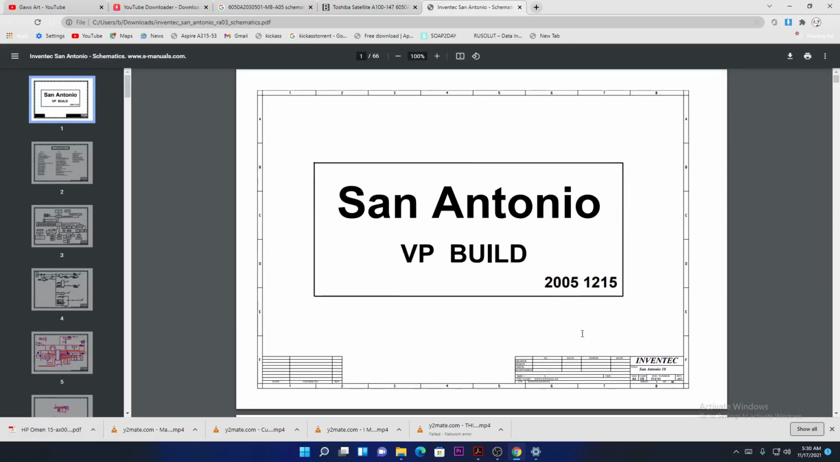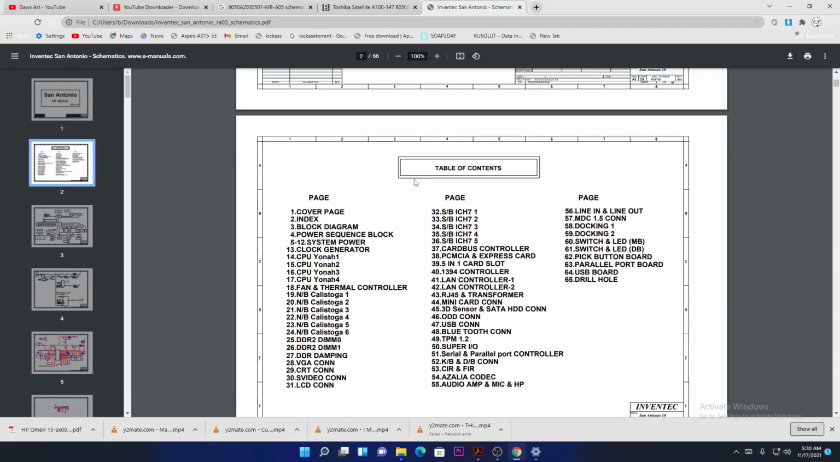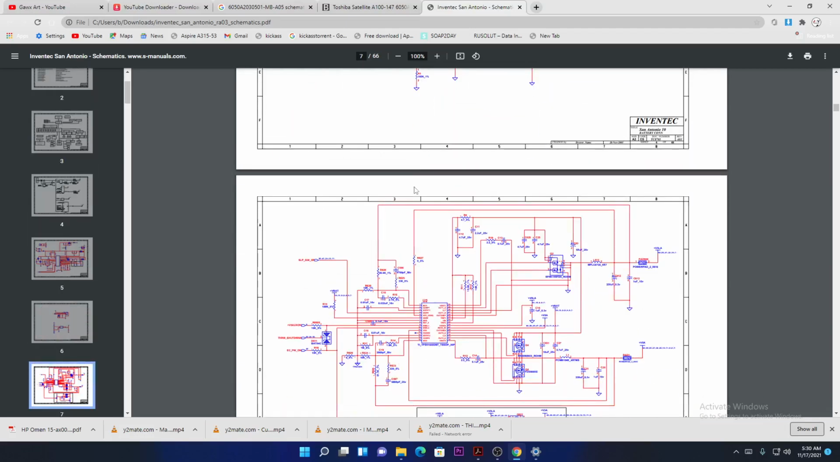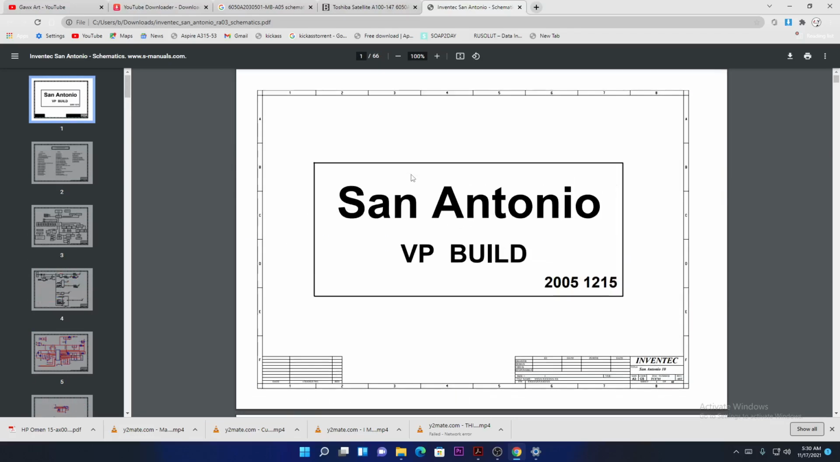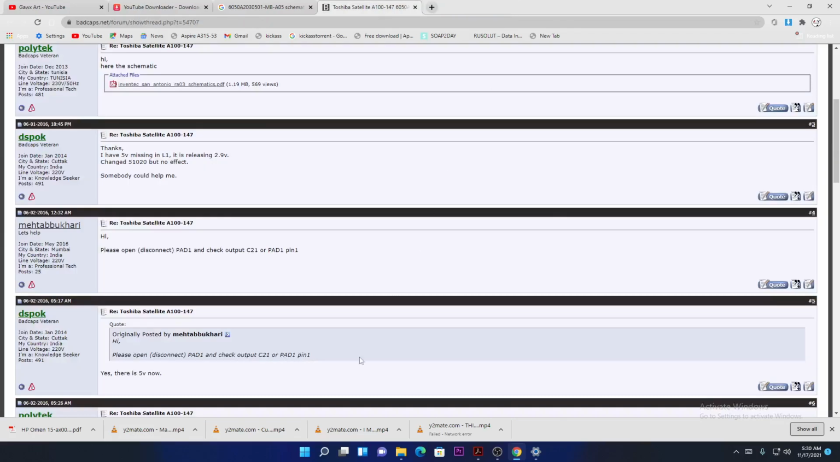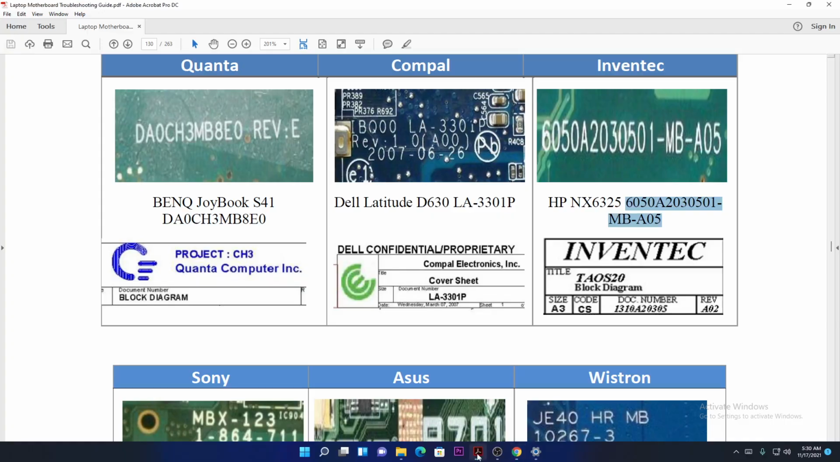Even the label, the way they do their diagrams, is not the same as Compal. It's not the same as the other brand. It's not the same as Clevo. Clevo, it's not the same at all. Hope you can see everything. This is how you do it, and you save that schematic again.